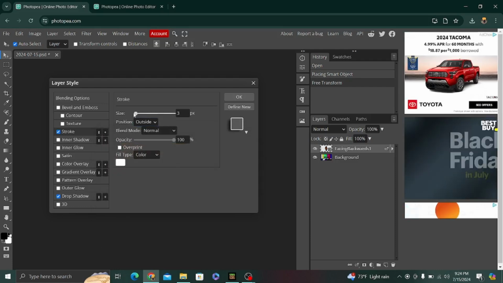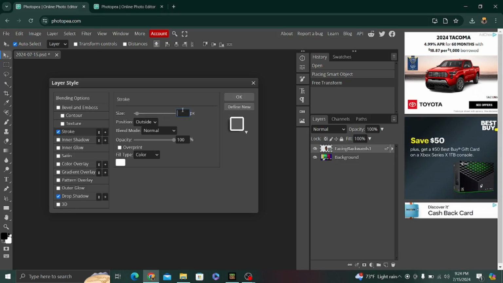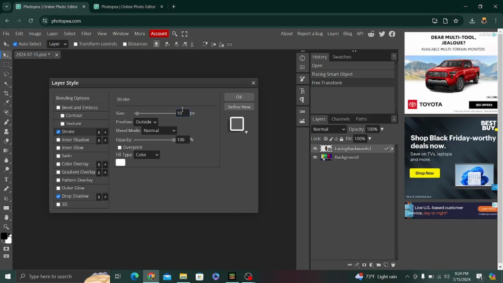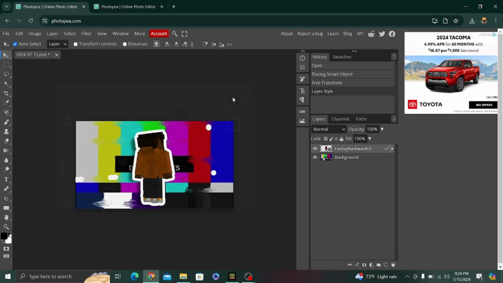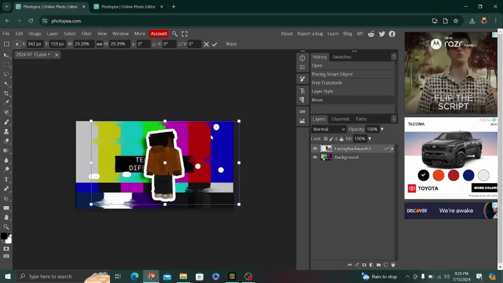And then we're going to make the size a couple pixels. So you can either do 8 pixels, which is a relatively thin shadow, so it'll be that size all the way around, or I like to do 10 pixels as a bit of a thicker shadow, and then we're going to press OK. So that's going to make our guy.